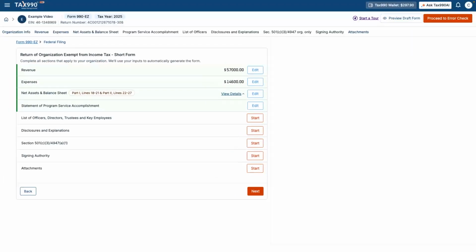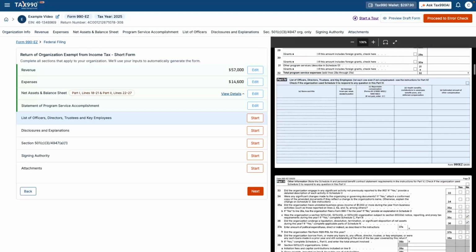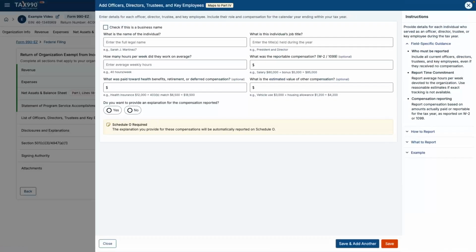Next, we'll move on to the list of officers, directors, trustees, and key employees, where you'll report leadership and compensation details. Here you'll report information for each individual who held a leadership role during the tax year. All applicable individuals must be reported even if they did not receive compensation. Start by entering the individual's full legal name and job title.